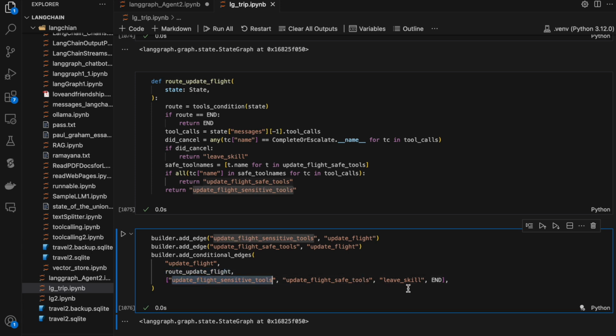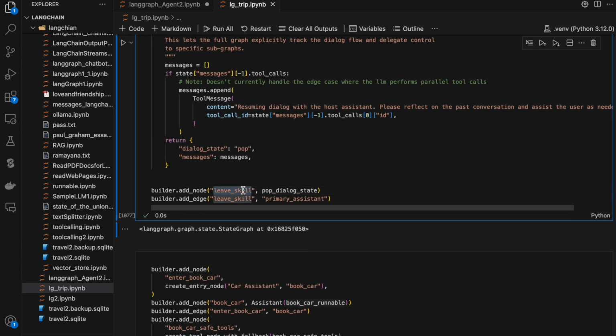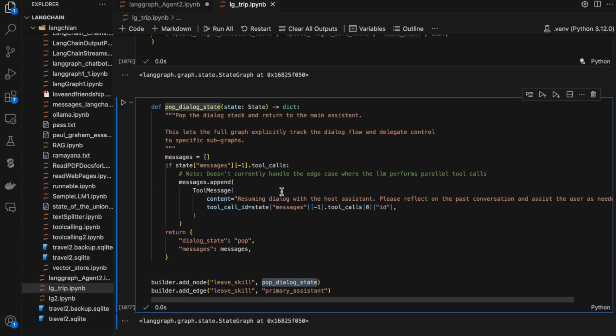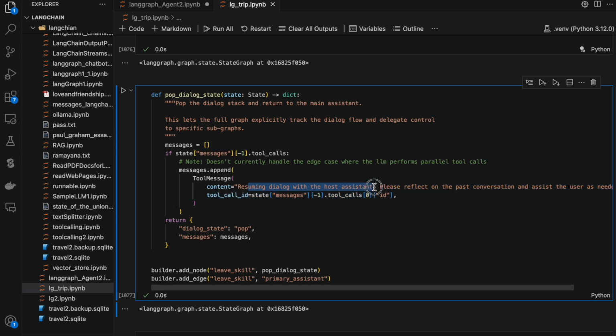So what exactly is the leave skill here? Leave skill is another node here. If you see, the leave skill is another node, and it calls this particular pop dialog state. Inside this pop dialog state, it is saying the job is done. I mean, we have done what the user has asked. So now we have to navigate back to the primary assistant. That's what resuming dialogue with the host assistant means. So the job is done. We are just appending another message, and we are passing a pop, and this new message is passed to this message.